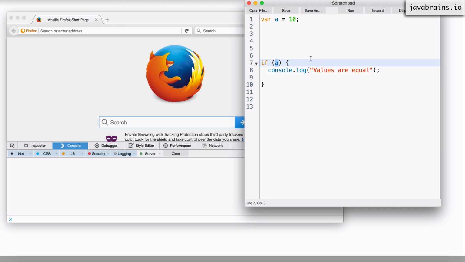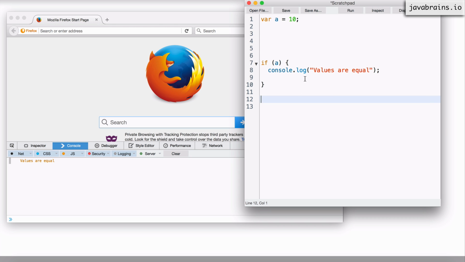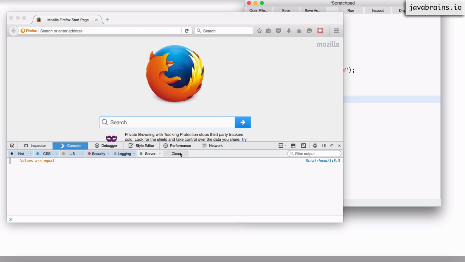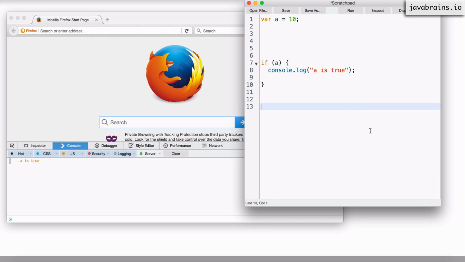In C, if A has a non-zero value, like 10, it's going to return true. And if A has a value of 0, then it returns false, right? So if I were to execute this, reload and run, it's going to return values are equal. Well, let me change this. It's not values are equal anymore. A is true. And clear, reload and rerun. A is true because it has a value of 10.